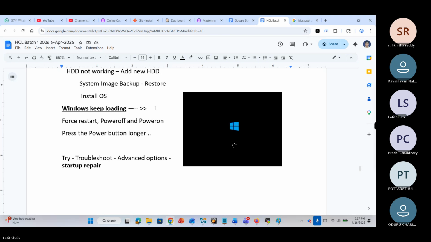So what to do? Turn off the system completely. Long press the power button, so the system will be off. Turn it on again. If you get the same error, turn it off and on again. If you do this multiple times, it will take you to the advanced options for troubleshooting. Go to Troubleshooting, Advanced options, then Startup Repair. Once the startup repair is done, restart. So this is Windows keeps loading.